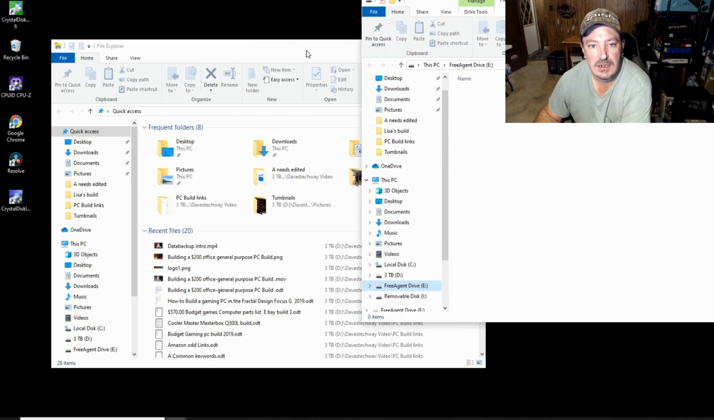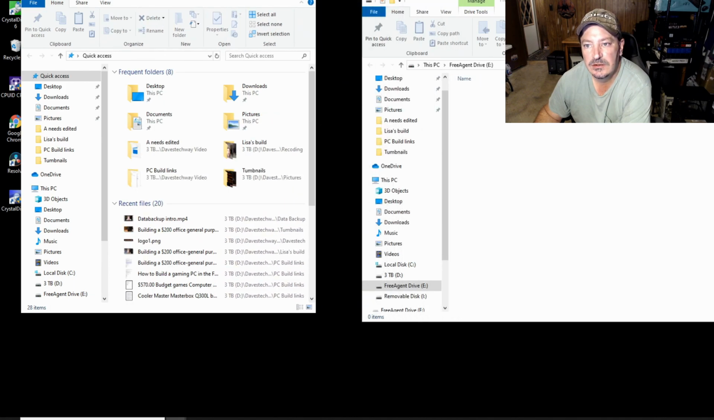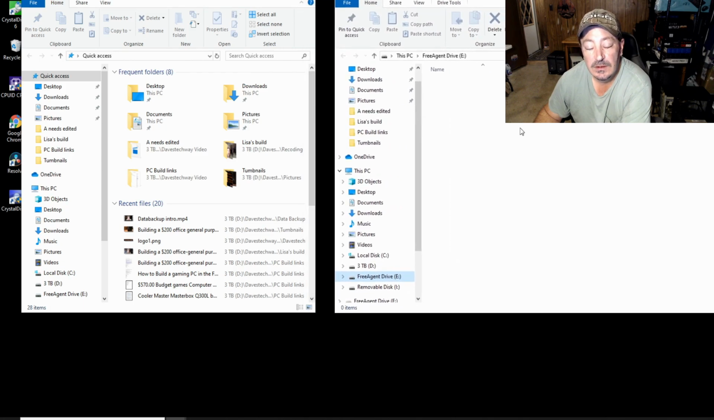Windows 10 does have a backup system in place to where you can use it if you like. If you want to see more on that, I'll be more than happy to put a video out on that. Just let me know. You can actually set it up to schedule your backups, which is a pretty good option against failures of a hard drive.